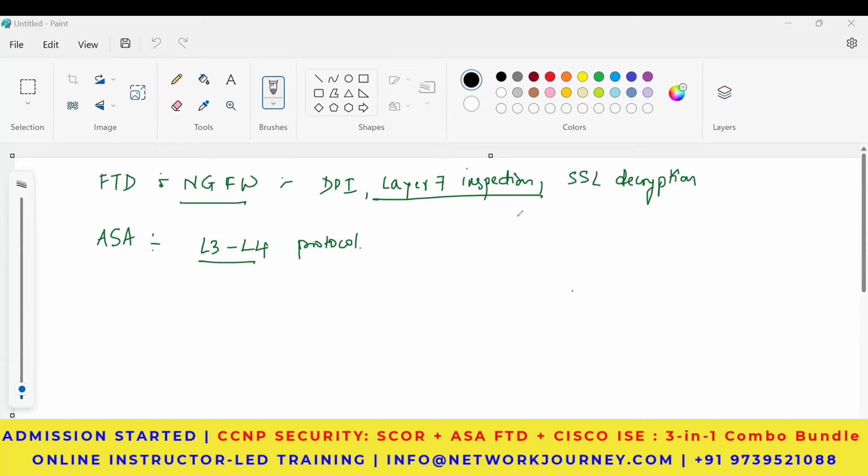So the next generation firewall has many, many features. One of them I have mentioned is layer 7 inspection. It does SSL decryption. It can do user identification. We can identify the user, we can identify the application. All of these identifications are part of the next generation firewall. So today we are going to discuss IPsec with respect to FTD.